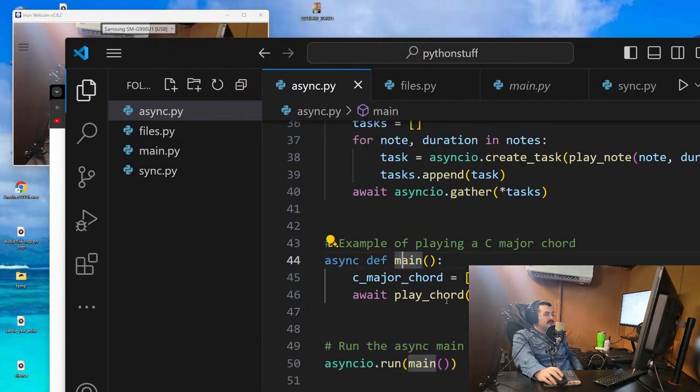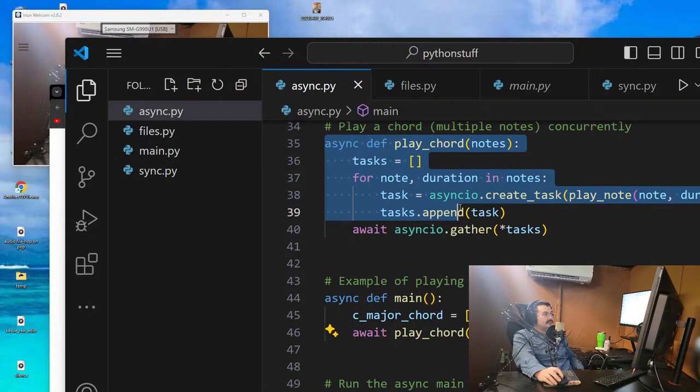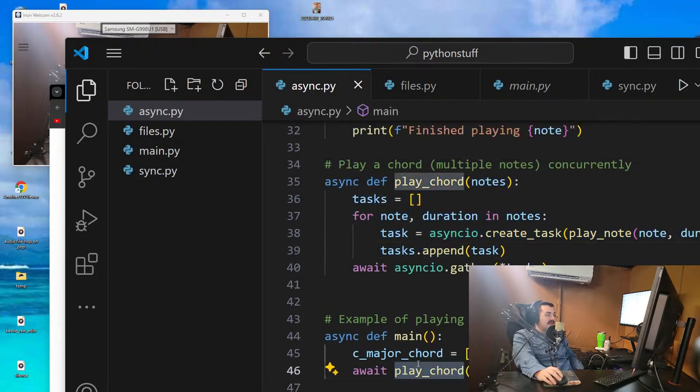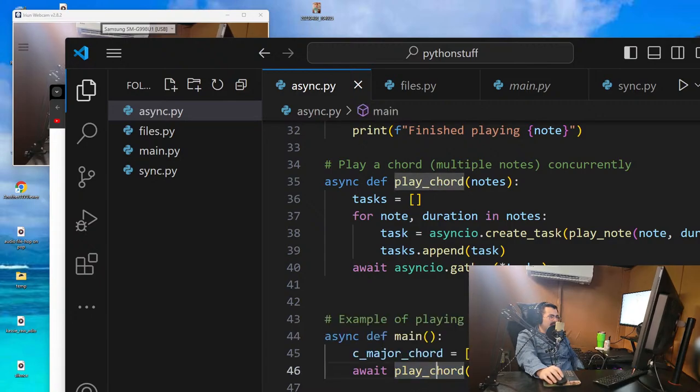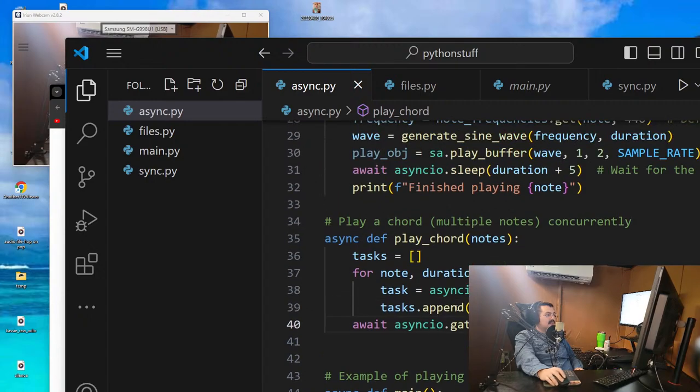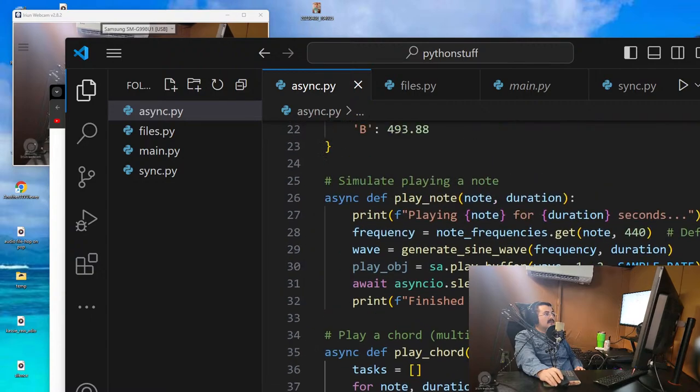So in this one, what we're doing is we're awaiting another async function. And when we await a function, what we're doing is we're returning, I think it's called a future, and then you're just basically waiting for it to finish all of its tasks. So the tasks are enumerated and gathered here, and then they are just creating a sine wave and then playing it on the simple audio buffer, and then do some sleeping.